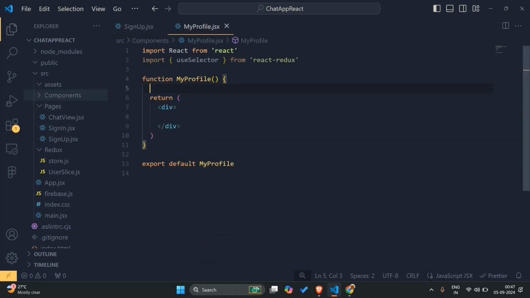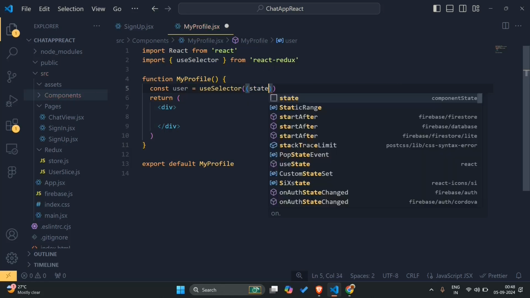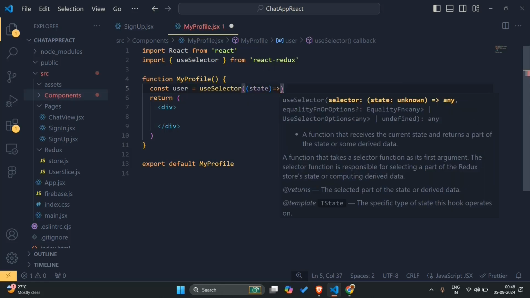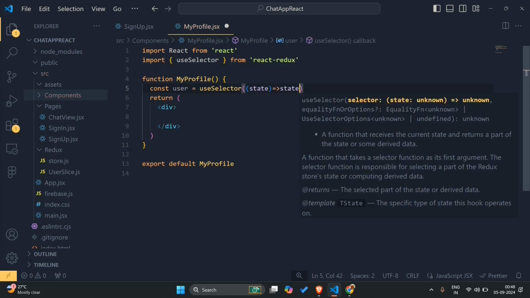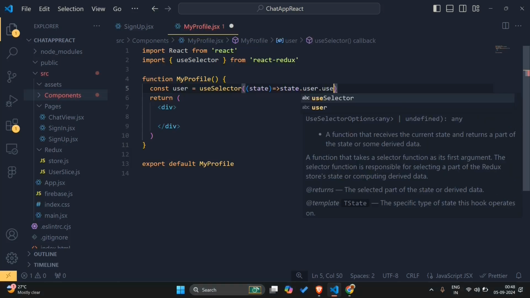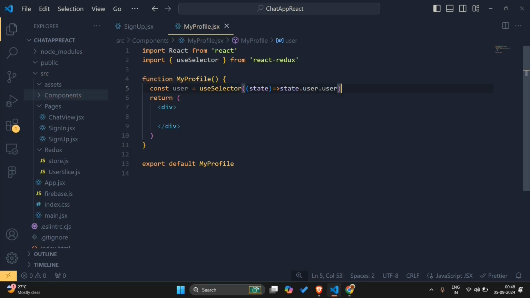Go back to our MyProfile and here say const user equals to useSelector and state, and in state will be like state.user.user.